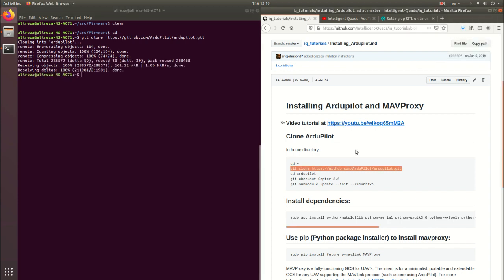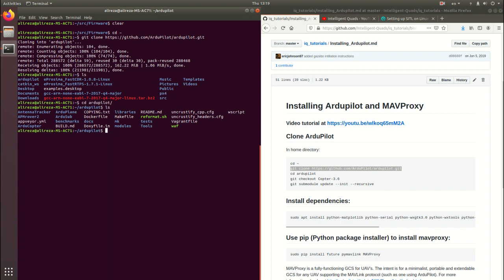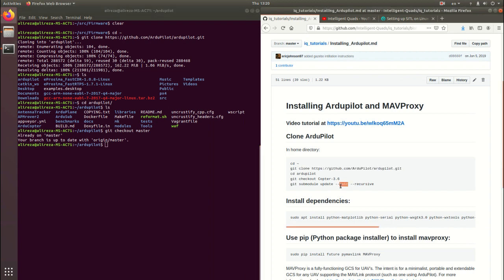Done. The next step is we cd to the Ardupilot directory. You can check out a specific version, for example 3.6, but I prefer to stick with the master here. If you're going to stick with a version and not face any compatibility issues or changes in the future, you can check out a specific version of the Ardupilot, but I'm going to remain on master for the sake of the tutorial. Now you have to download the submodules, git submodule update --init --recursive.